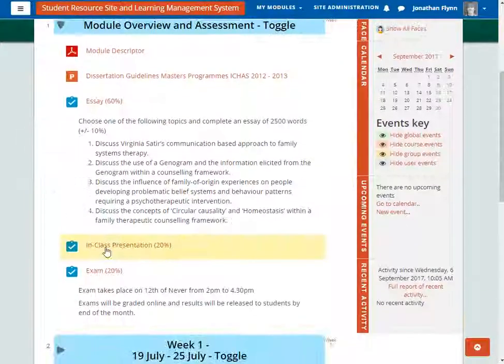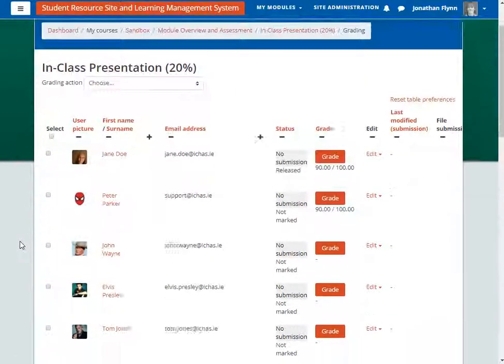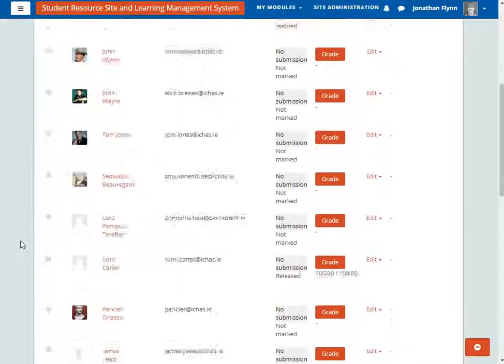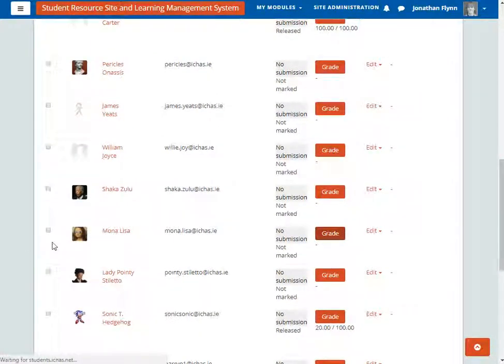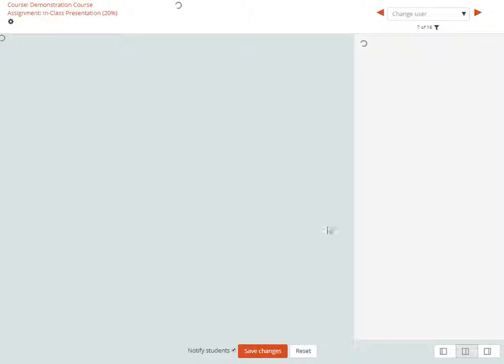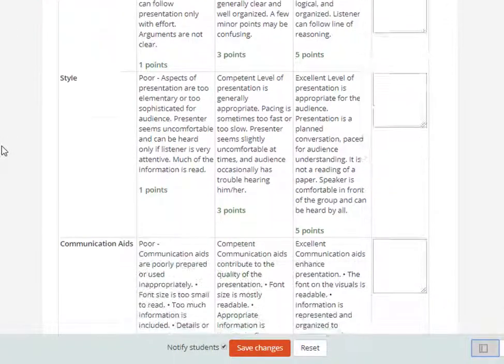The final assessment type in our exemplar module is an in-class presentation. In this particular example, we're grading using an assignment rubric. Rubric grading relies on grading criteria with associated points to calculate the grade and highlight the stated achievement level to students. You do not need to use a rubric for an in-class presentation, but you may find it helpful as it can speed up the process of what can otherwise be a time-consuming task.